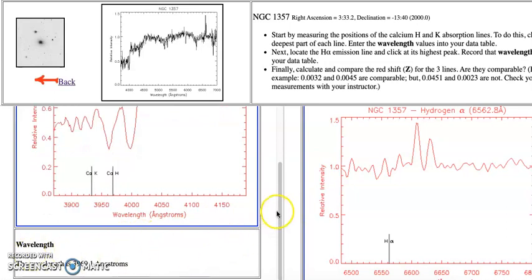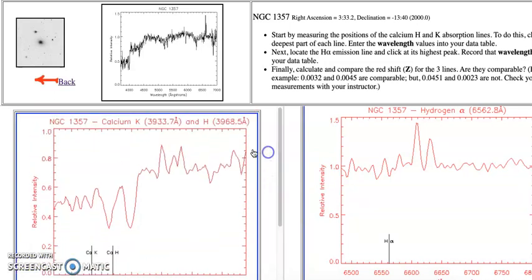Now I'm going to tell you a little shortcut. You don't have to do that every time because it's going to be the same number for every calcium K and calcium H line. It is what it is, no matter where it is. All right, so that's the lab measurement.